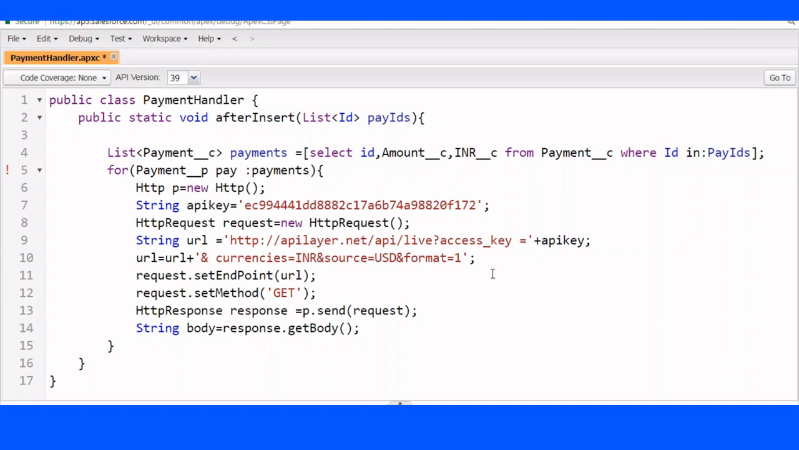Why do you want to use a future method within the trigger? The general example of using the future method is when you want to resolve the mixed DML exception. But our point here is, apart from the mixed DML exception, tell me one example where you can use a future method.